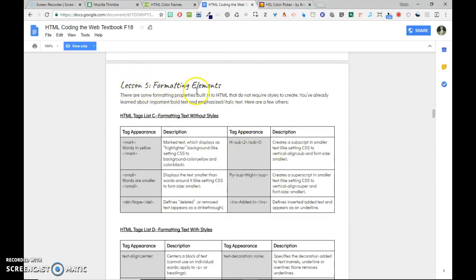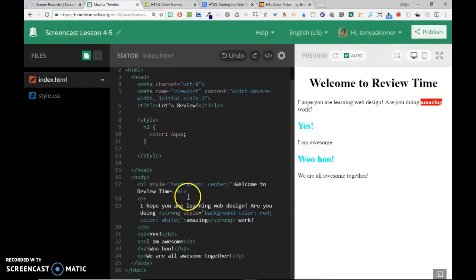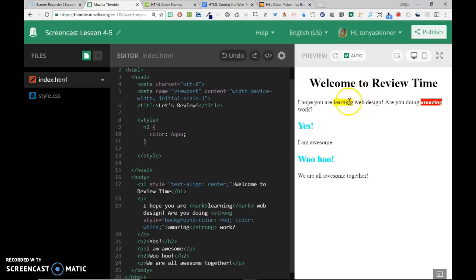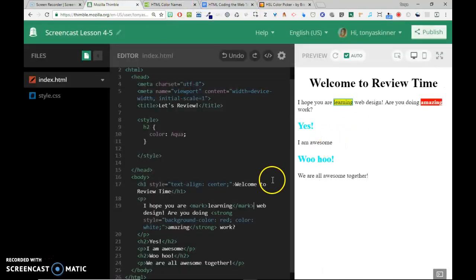Lesson 5, we got into some additional formatting elements. So mark was one of them. Mark is kind of like highlighting basically. So if I put a mark in here around the word learning, then it's highlighted in yellow. So that's mark. The other two that are in this chapter that are very similar to each other are sub and sup. That's superscript and subscript.